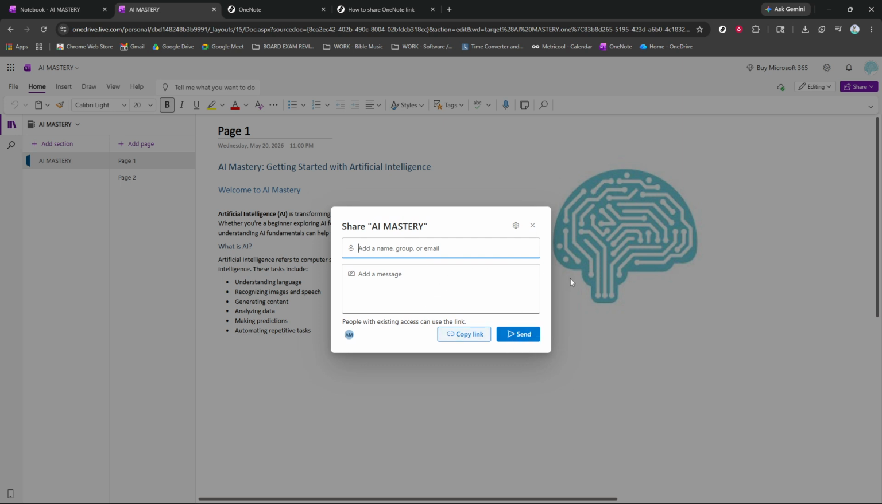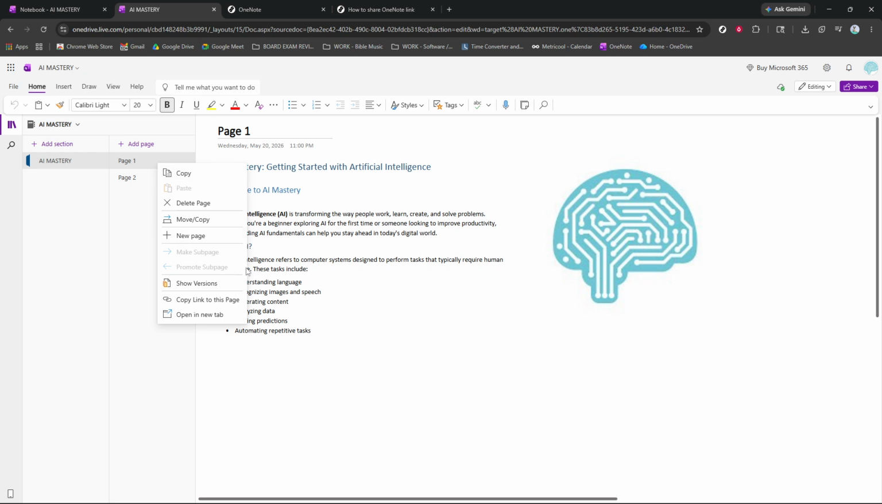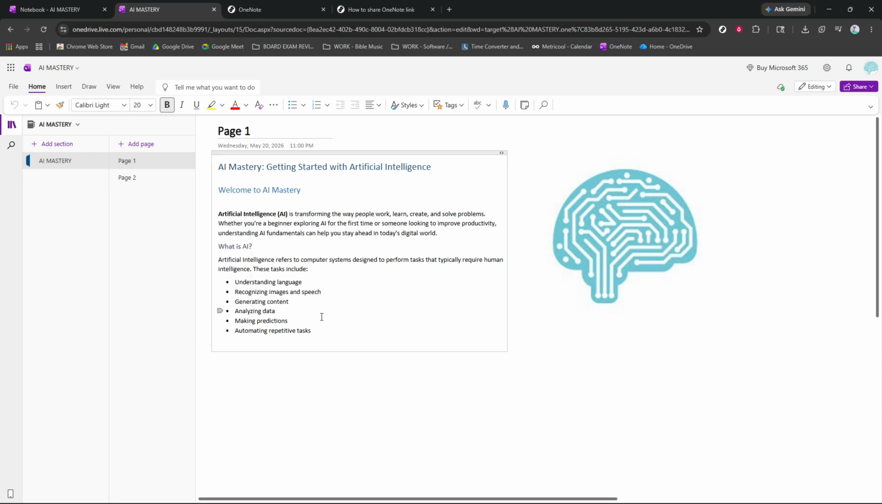If you don't want to share the entire notebook, you can share a single page. In the Page navigation pane on the side, right-click the page you want to share and select Copy Link to Page. Paste that link wherever you need it: Teams, Slack, or email.